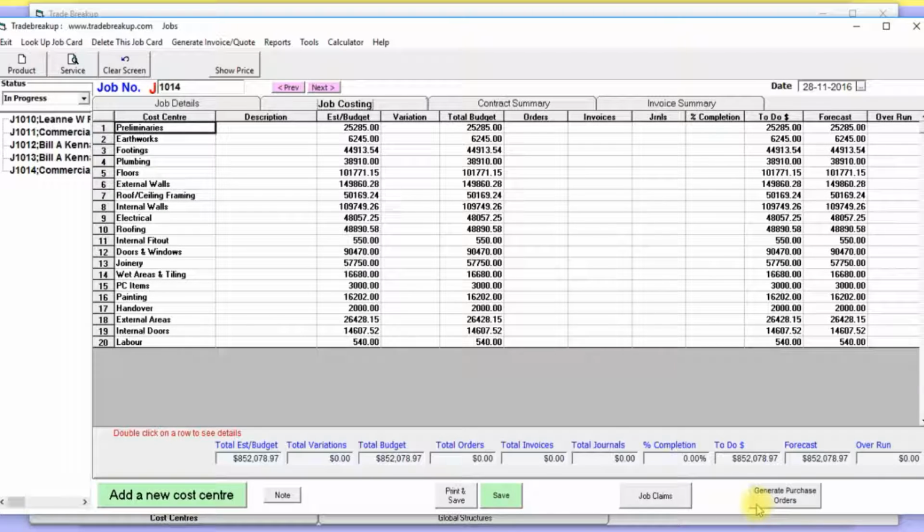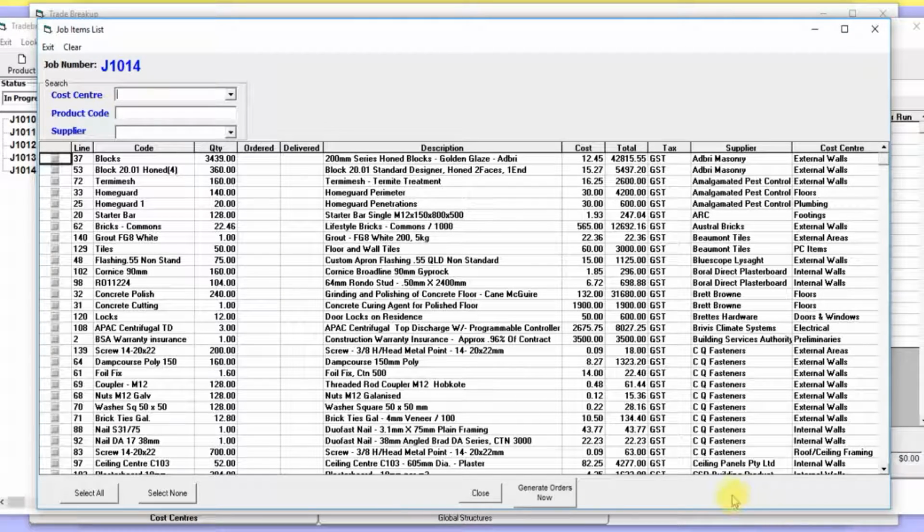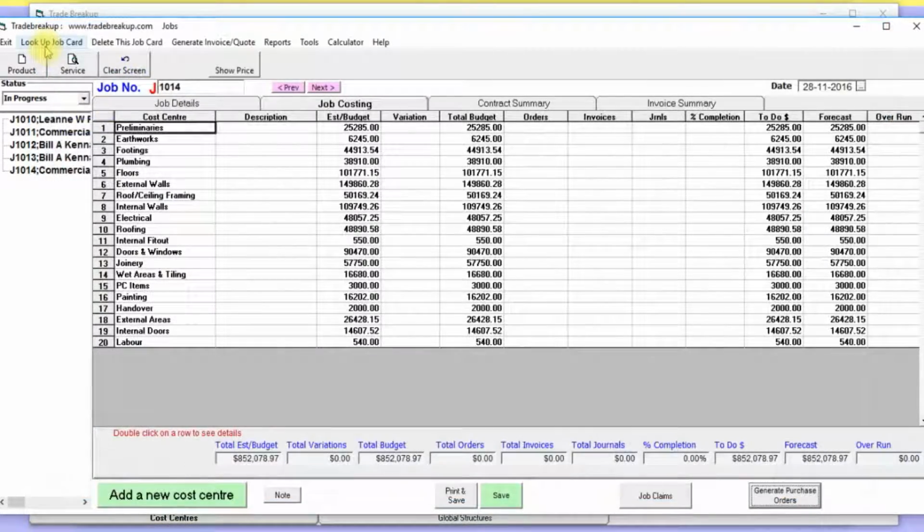So to do that, all you do is you hit the button, generate purchase orders. You can say select all, which selects everything, or you can choose a cost center. You just click on generate purchase orders. But we won't do that now. I'll just show you how to do a purchase order one at a time.